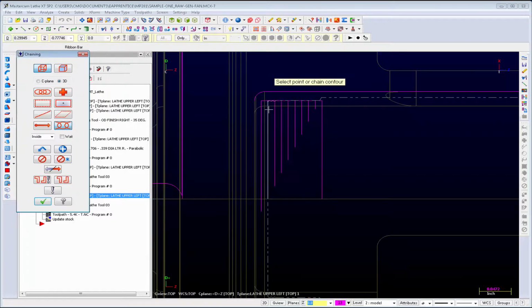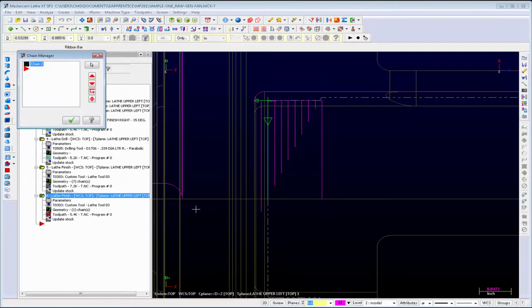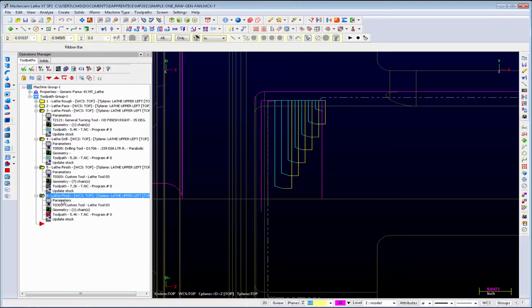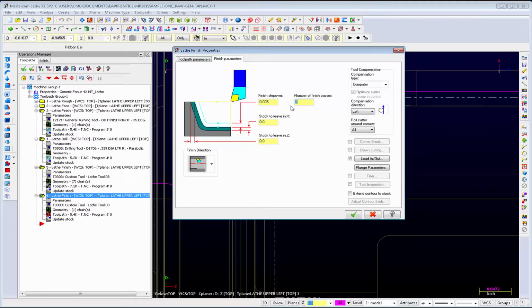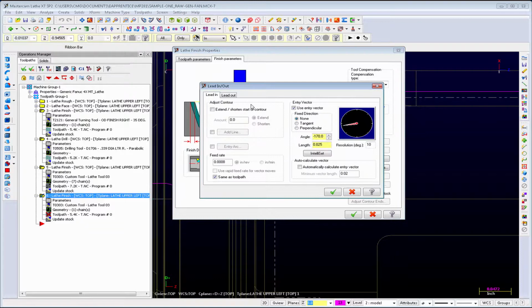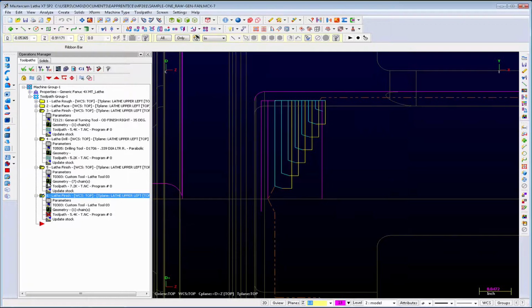rechain, let's go this way. Now in this case you can see the side that we're compensating to, still the right, which is the incorrect side now. So let's right click, change side. So we can do that right from inside the chain manager. And let's go three passes at 3.5. And now what we can do is for lead in, we're going to do a 10 degree lead in, and then lead out, we're just going to come straight back out.